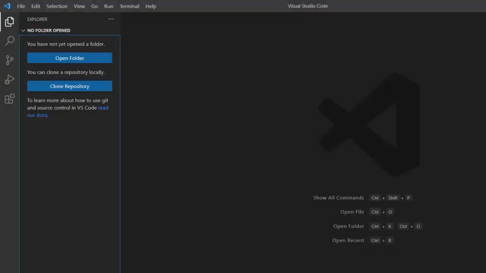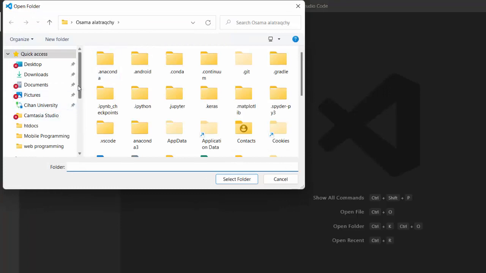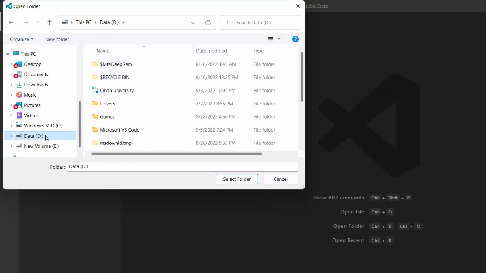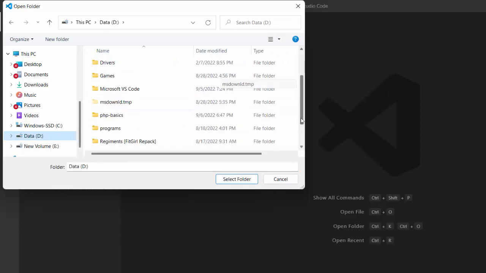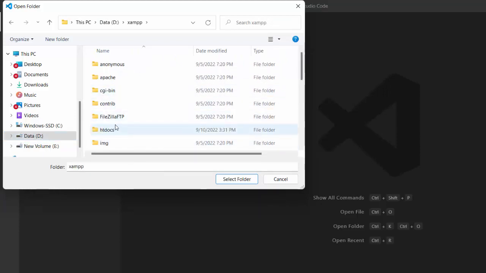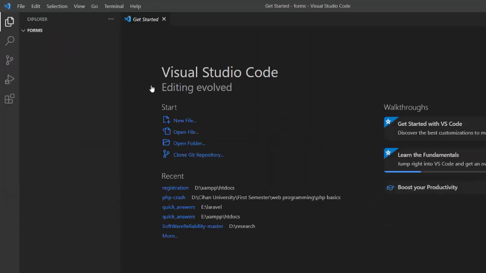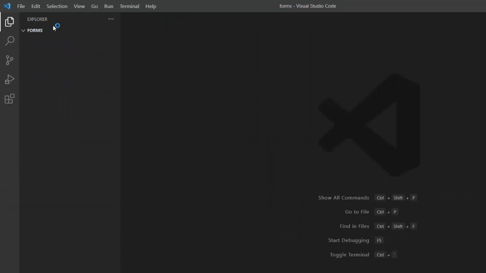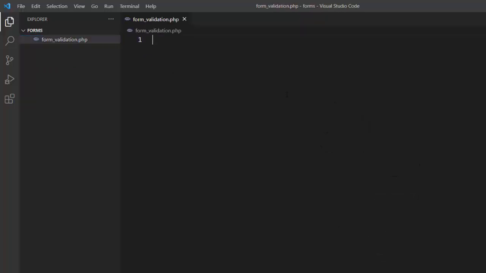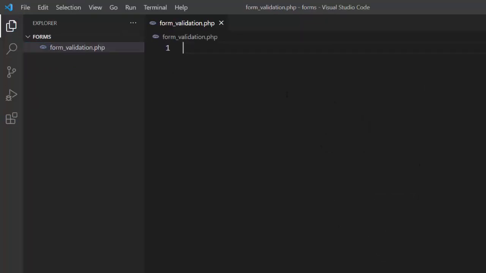And now I'm gonna go to Visual Studio Code and then open folder, and then I can go to the folder. After that just go to the D and then the server, htdocs and then forms. So select the folder. So now I've opened this folder. Inside it I'm gonna create a file here. So I can name it, for example, form validation dot php, of course.